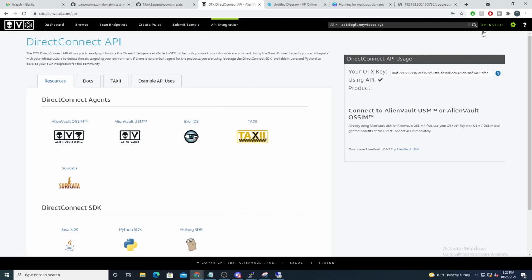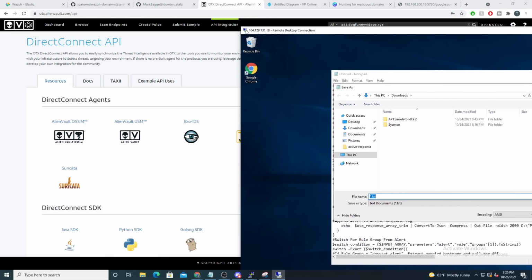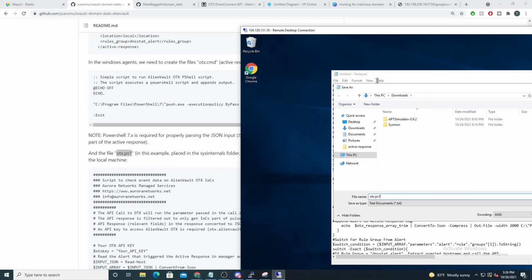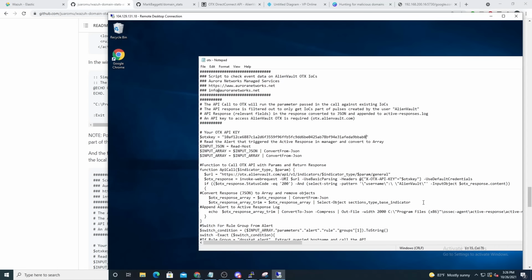Here you can see I've logged in, and then I have my OTX key off to the side. So I can just copy this and paste it within the block here. And that's the only change we need to make. We will need to make sure we, of course, save it as a PowerShell script and not a text file. And I'll follow the naming convention that Juan has used, which is just otx.ps1. So I'll paste that in there, and I'll change this to all files, and I will save that off.